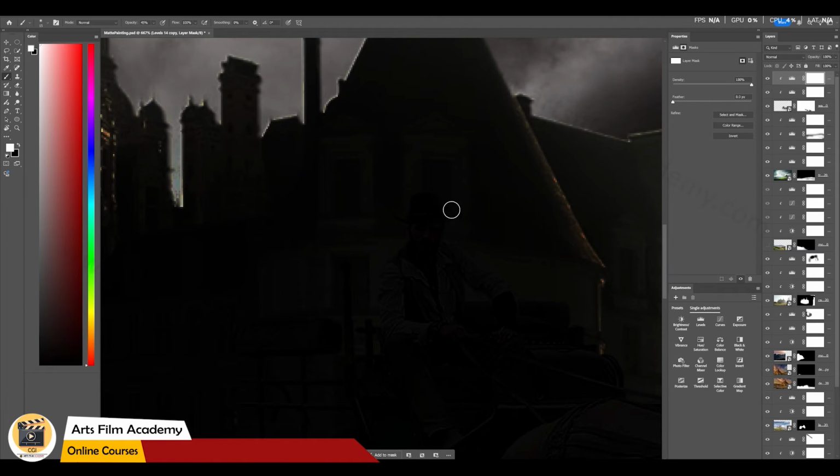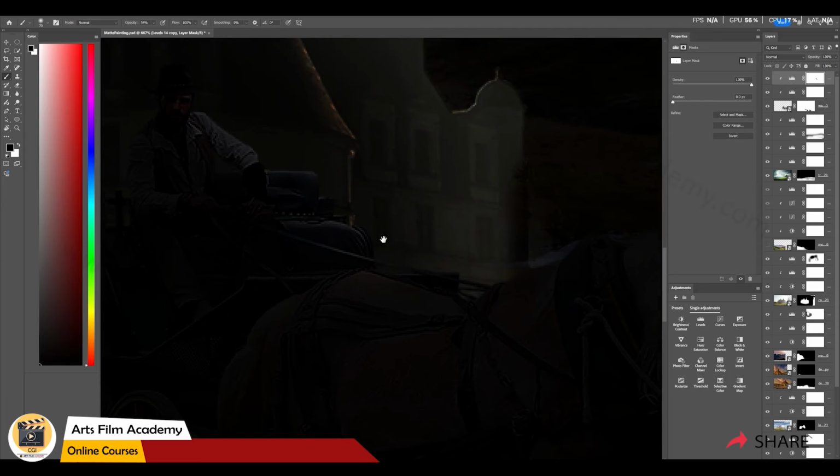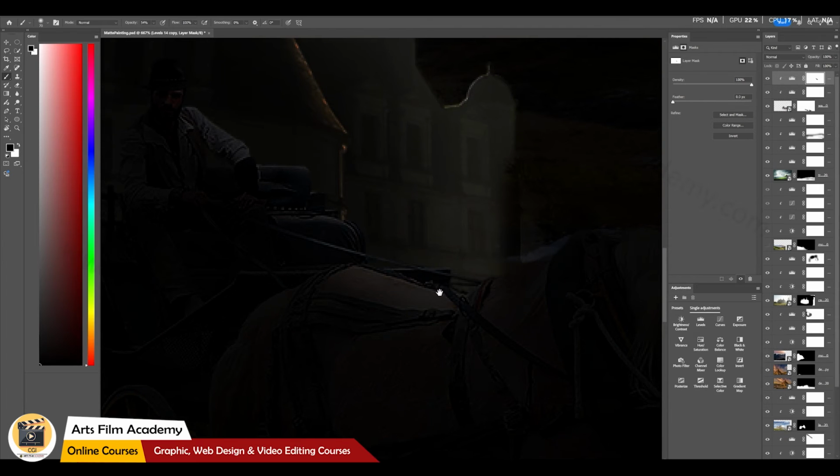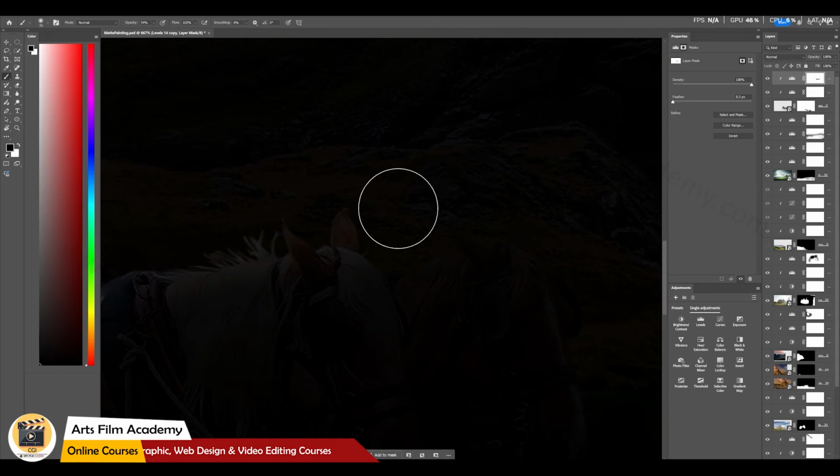You need to observe where the light is coming from in the image, and in that way you have to give the rim light for any subject. See, now you can see there's lightness coming on the subject, right? So you can see the difference. Like this you can add it wherever you want on the subject. You can increase and decrease the brush size, play with the brush sizes, and apply on the subject so it looks a bit cinematic.